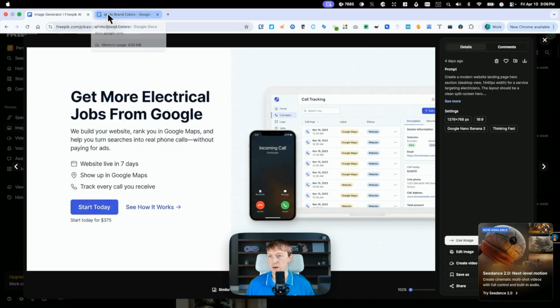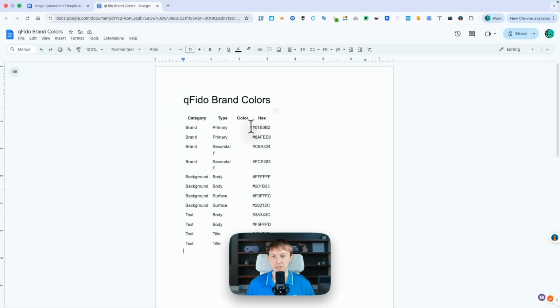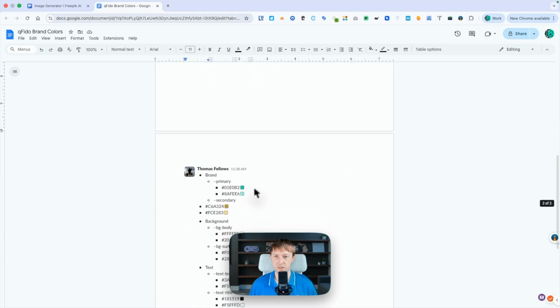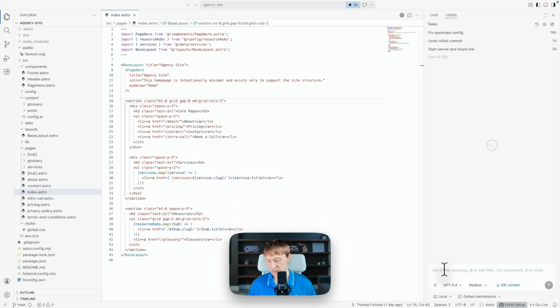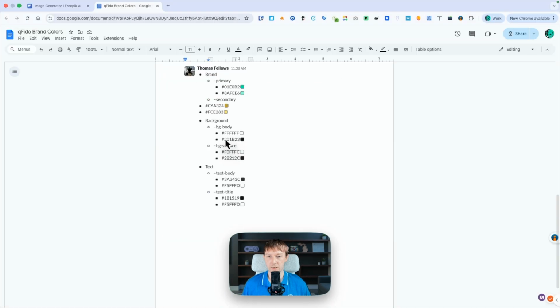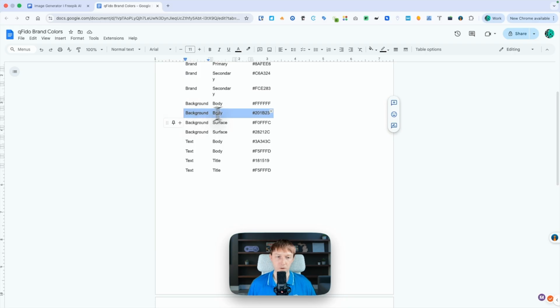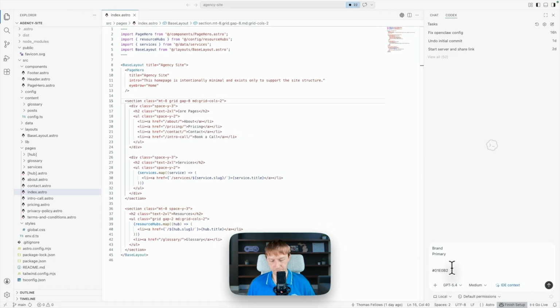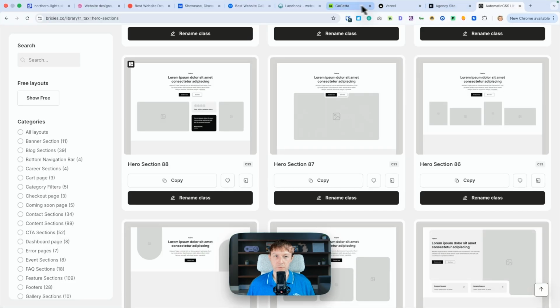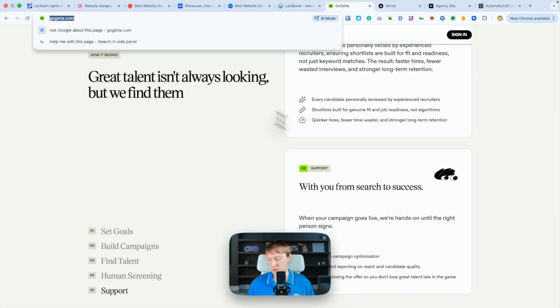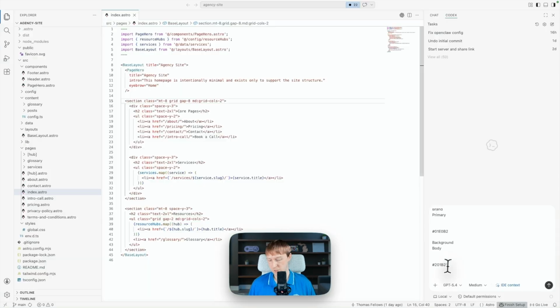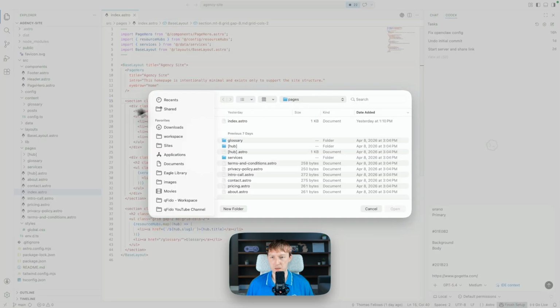Then what I need are my actual brand colors. So I'll go ahead and get my primary color, which is this teal. I'll paste that in. Then I'll get the background body color. Go ahead and paste that in. Then I'm going to get my inspiration website. I'm going to paste that in. Then I'm going to add my images.